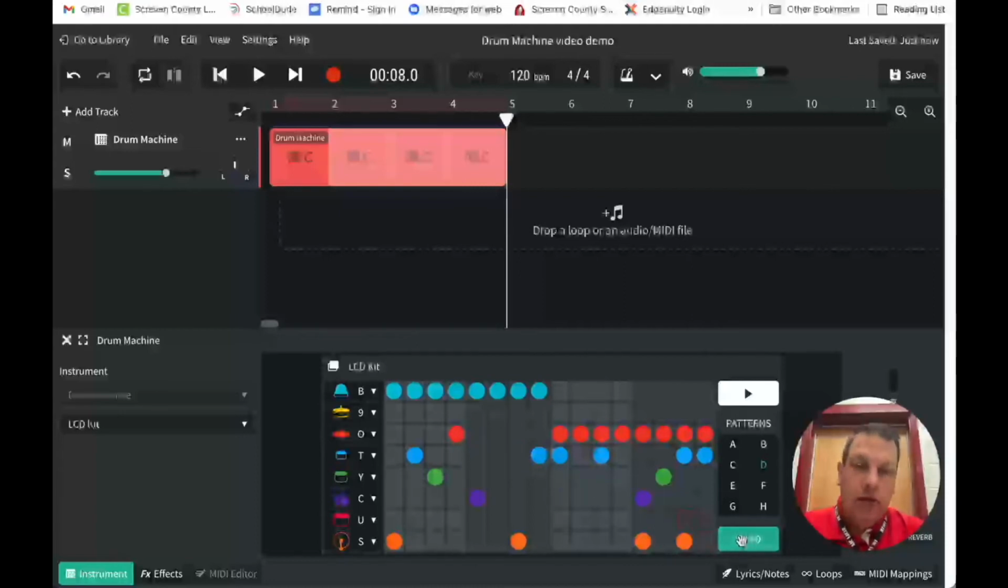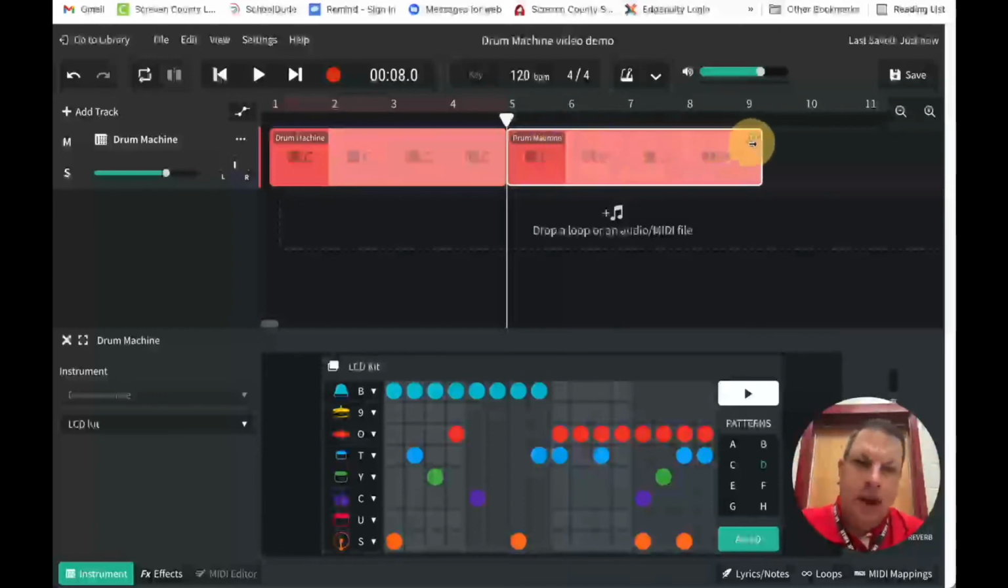So now that I've got that, I'm going to click Add D, and that's going to add pattern D up here just like it did before. And then I'm going to take my loop button just like I did before. And remember, when I hover my mouse over the loop button, it changes to that left pointing arrow, right pointing arrow. I'm going to loop it out so that I have 4 measures: 7, 8, 5, 6, 7, and 8, ending at the beginning of measure 9.